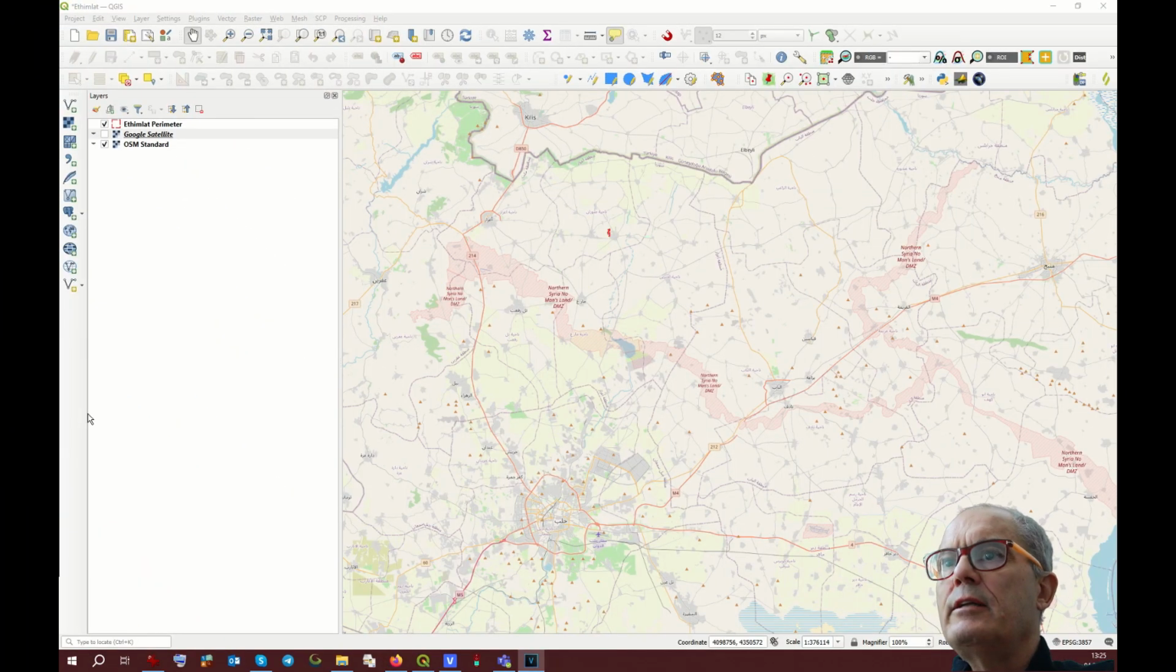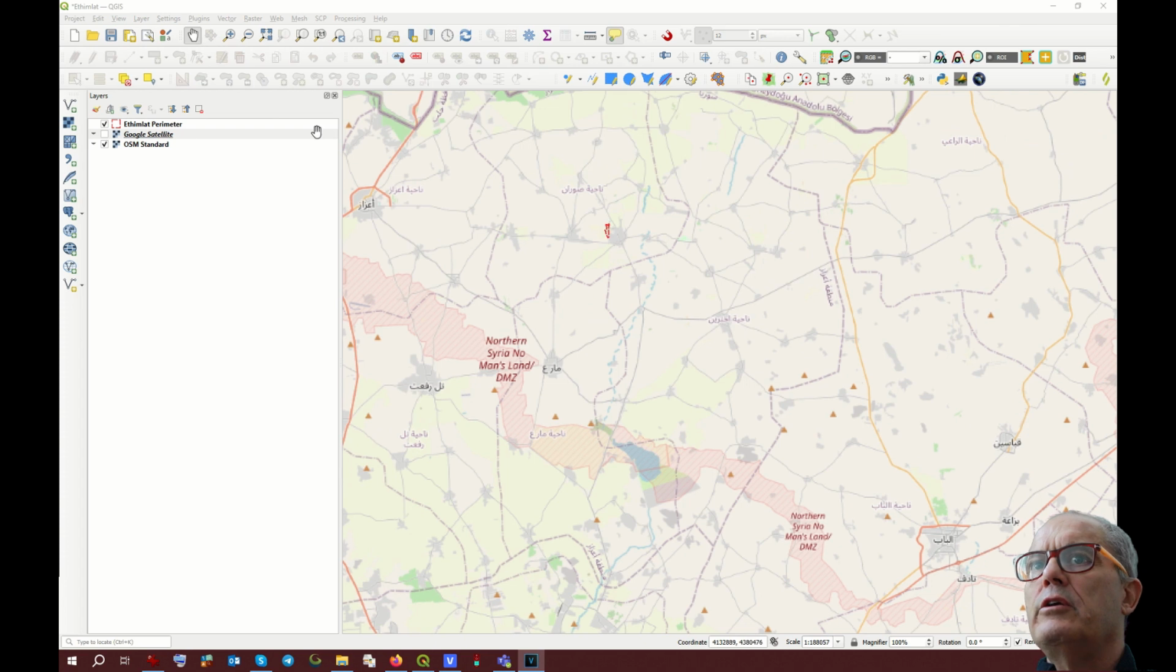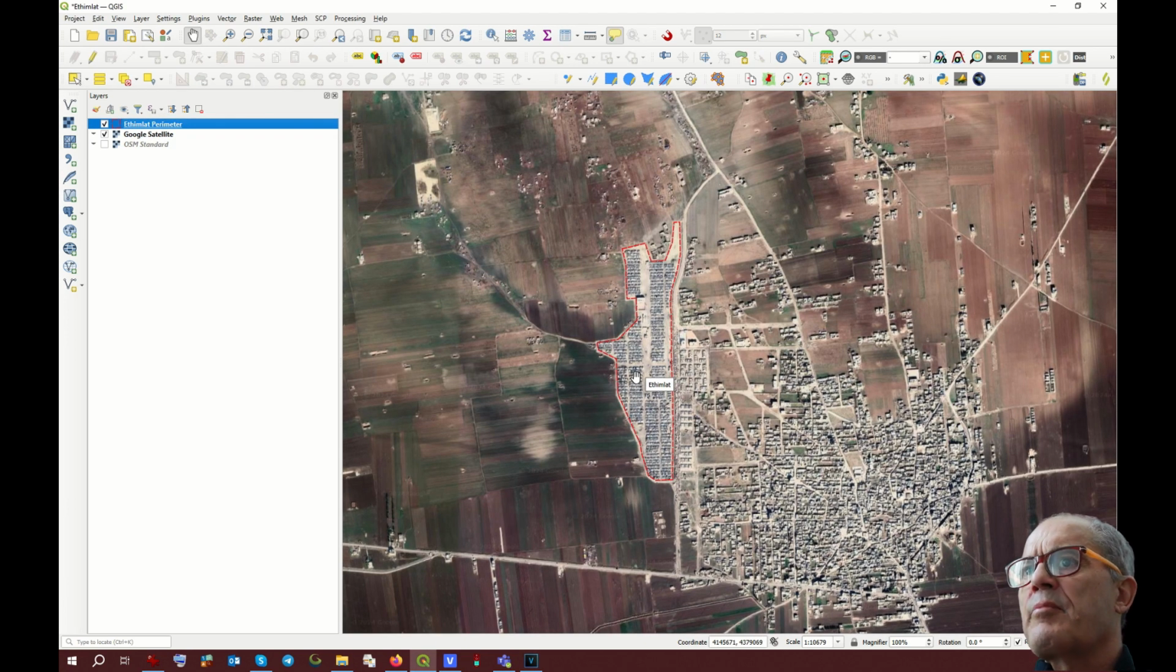Here I have my site in Ethimlat in Syria, close to Idlib. I zoom into the site just to show how it is. This is Google Earth. I have no idea when the image has been taken, but apparently it's a recent image. This site is interesting because it requires a heavy intervention for its construction. It is or it was flood prone. So let's start with the history of the site.